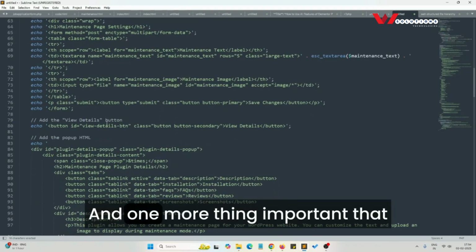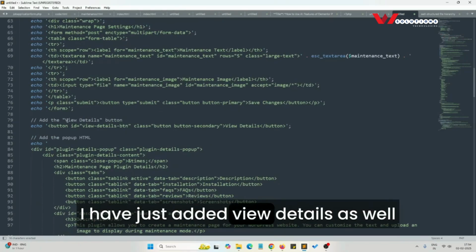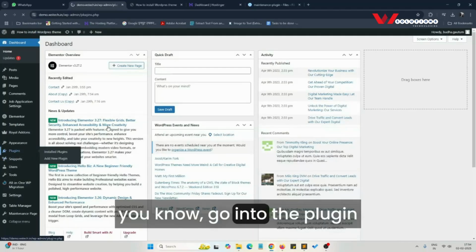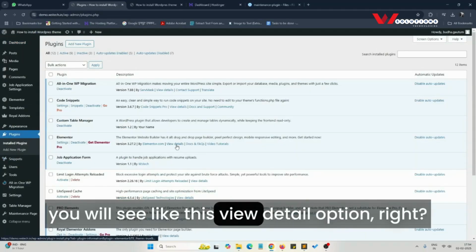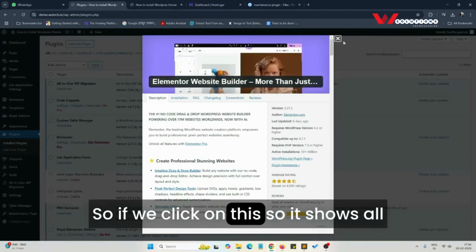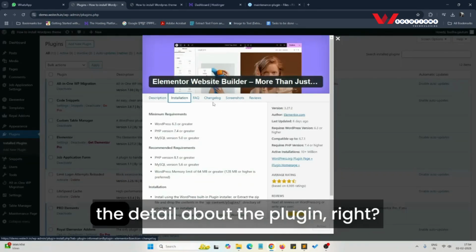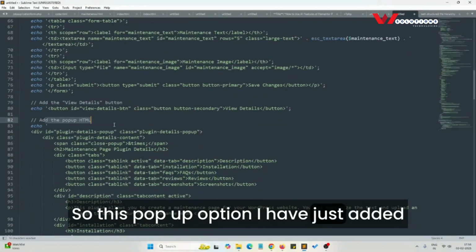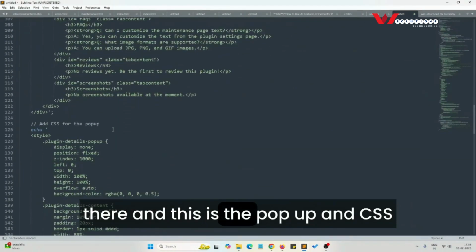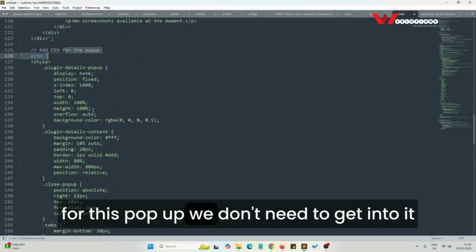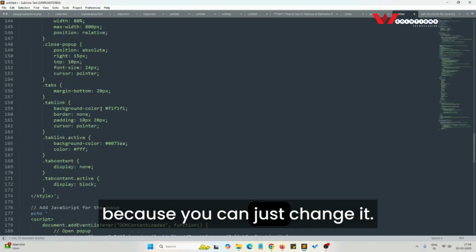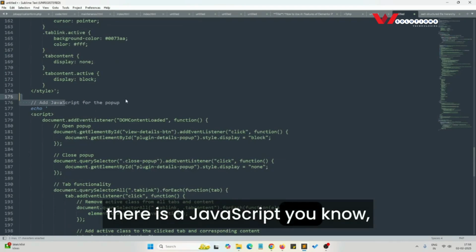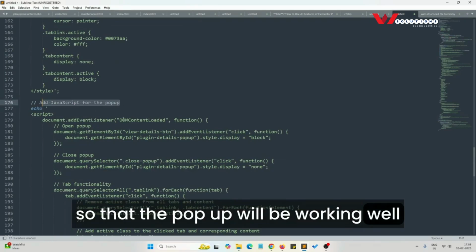I'll tell you. And one more important thing, I have just added view details as well. You might have seen it there. I'll just show it to you. Once you go into the plugin, you will see this view details option, right? If we click on this, it shows all these things, the installation and the details about the plugin, right? So this pop-up option I have added there. This is the pop-up and the CSS for this pop-up. We don't need to get into it, because you can just change it. You can change the size, bold, and in the end there is a JavaScript, so that the pop-up will work well when you click on it.